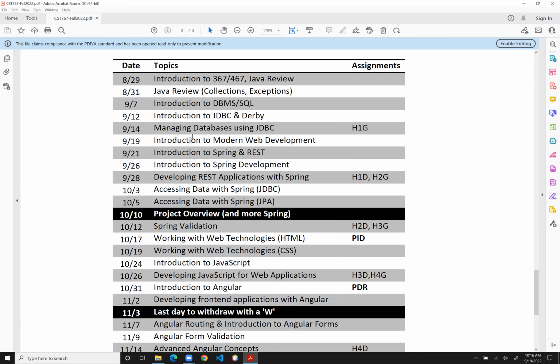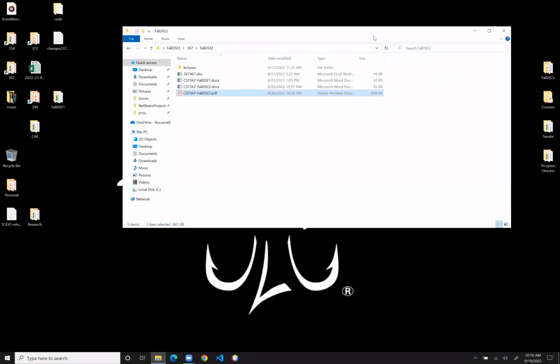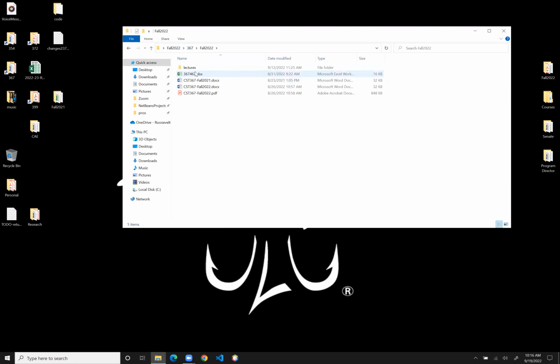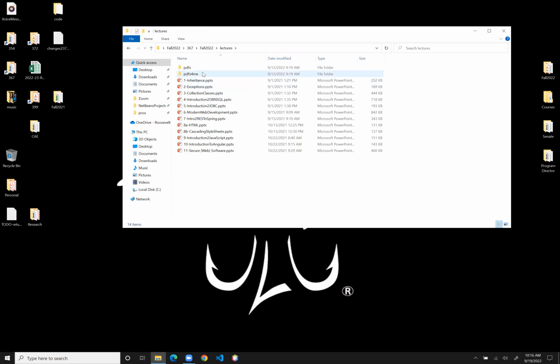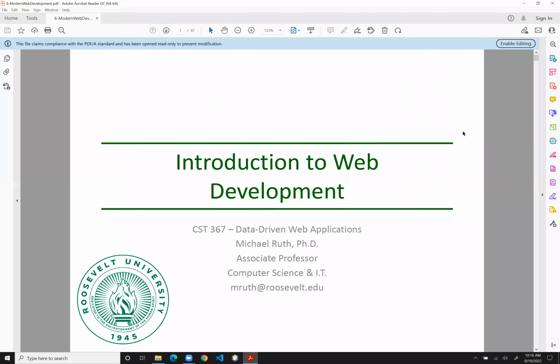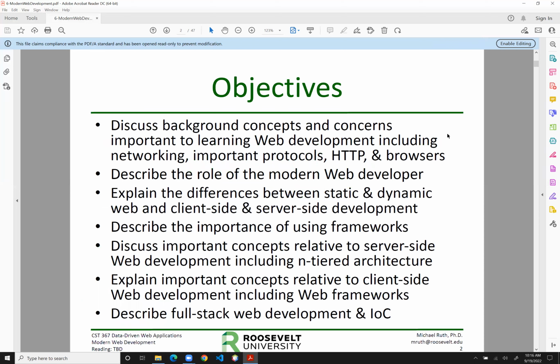All right, so we should be talking about modern web development today. So I'm going to start doing that. Good news, bad news. I'm going to go quickly through it because I can. I'll make sure to post this slide set. We'll finish it next class, and then we'll jump right into the next one after that. All right, so we're going to discuss background concepts and concerns.